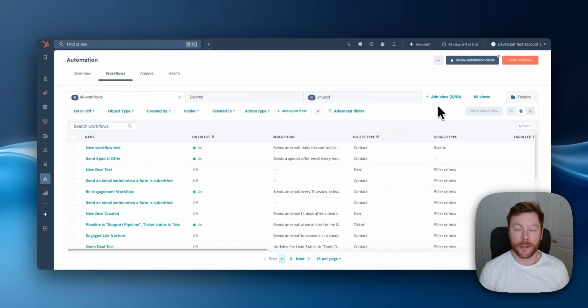Hello, HubSpot professionals. Today we're going to be looking at HubSpot workflows as they appear within HubSpot. We're going to be looking at how we can analyze workflows, how we can look at health and review automation issues, and how we can clean up workflows that have perhaps gone stale.